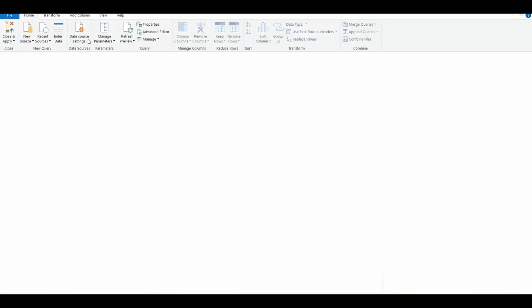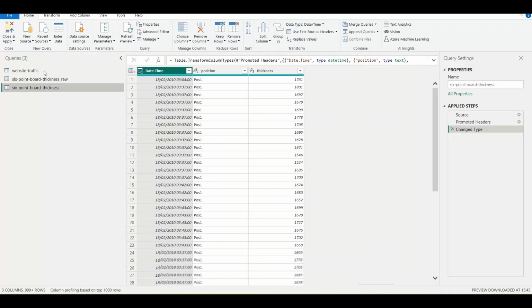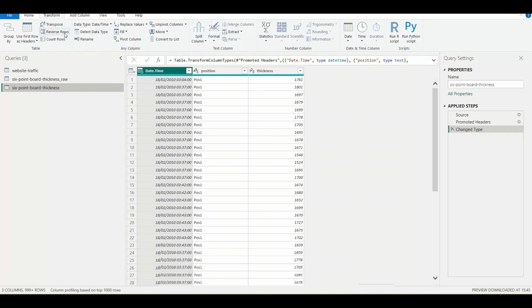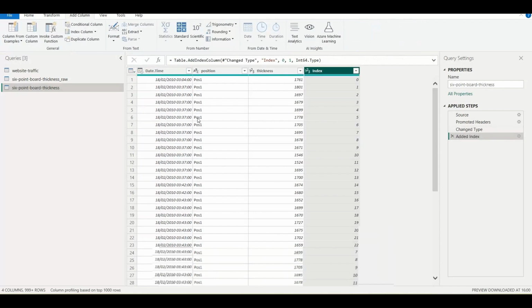Click on Transform Data, go to the Power Query, and let's find our table. Here what I need to do is add a unique row. We can do that by adding an index column. Click on Add Column, Index. This has been applied. It starts with a 0, which doesn't matter for our purposes.